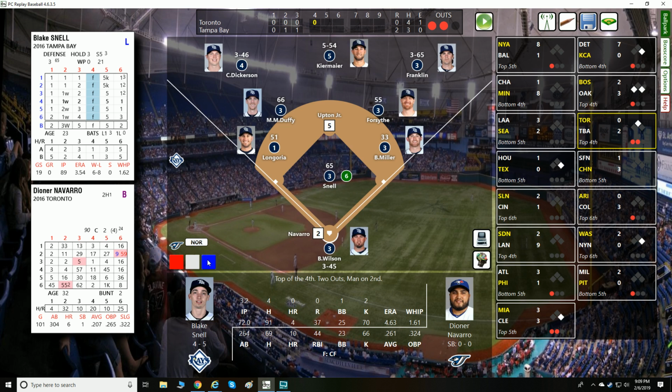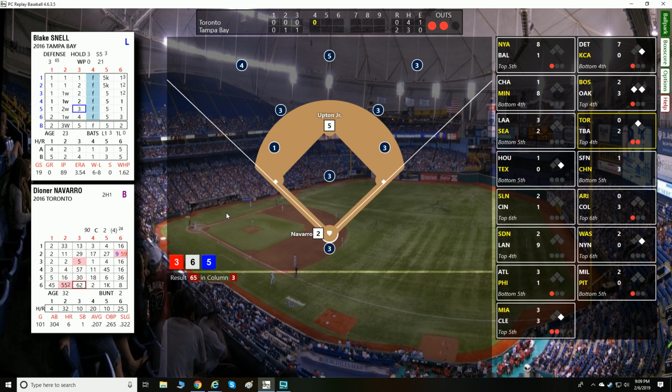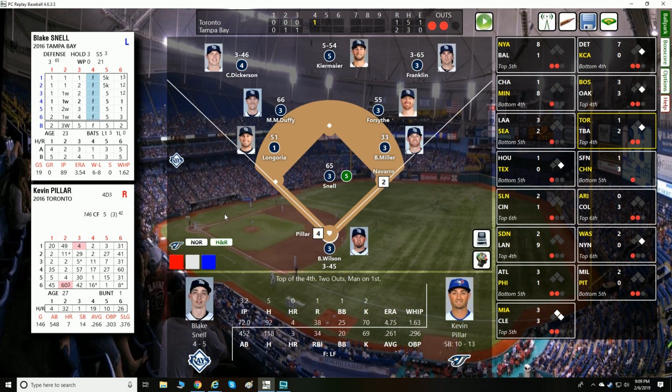Navarro, fly to center, still. Runner in scoring position, 2 away here. Top of 4. It's a line drive single, and Upton, he's going to round third and head home, and Toronto cuts into that lead. It's now 2-1. 2 outs, man on first. That brings up Kevin Pillar, who flied out to left field his first time up. Navarro, not much of a threat of stealing there.